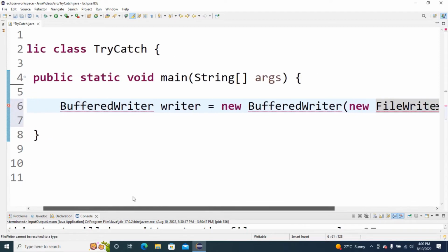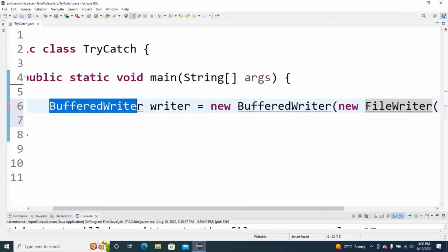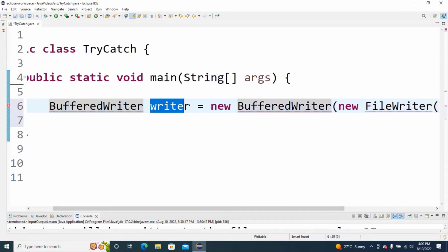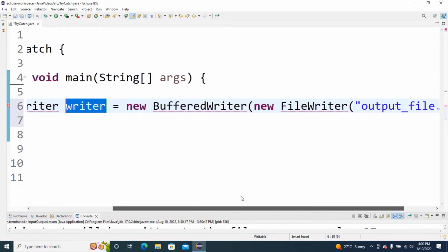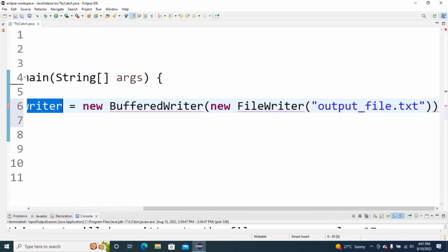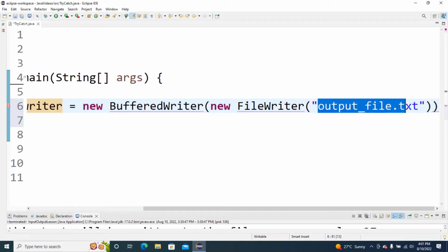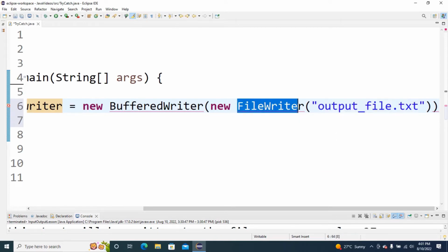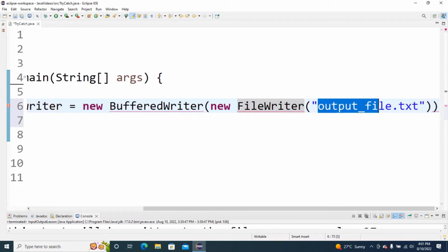So what's happening here is we're making an object called a BufferedWriter that's just going to do the writing for us. We've named it writer. And then we're just passing that BufferedWriter a file called output_file.txt. If that file doesn't already exist on our computer in the directory that Java's going to look in, then this FileWriter object is just going to make one for us. So it'll create output_file.txt if it doesn't already exist in the directory that it's looking in.